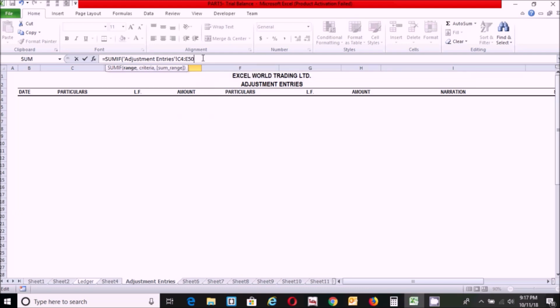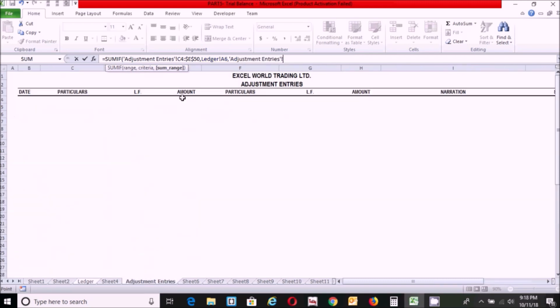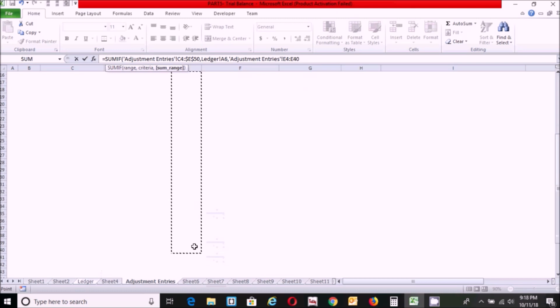Now press the F4 key to absolute reference, comma, click here, comma, for sum range, click here and drag from here up to 50. Alright, now press the F4 key to absolute reference. Now press the close parenthesis, now press the enter key.